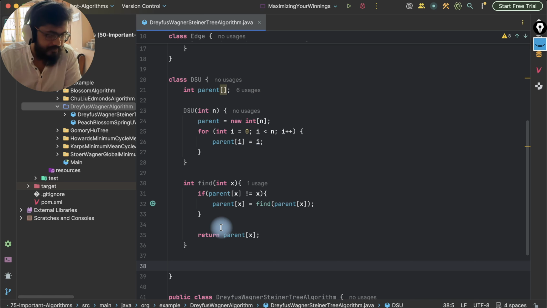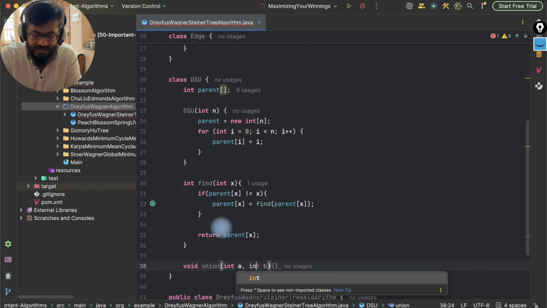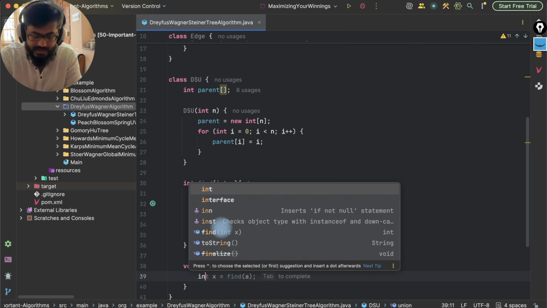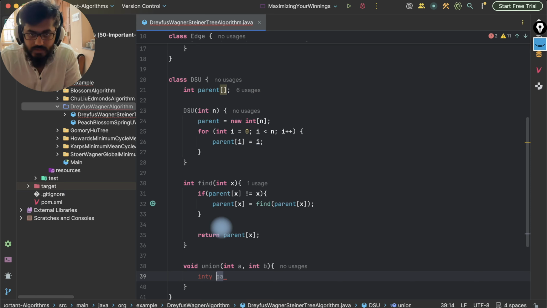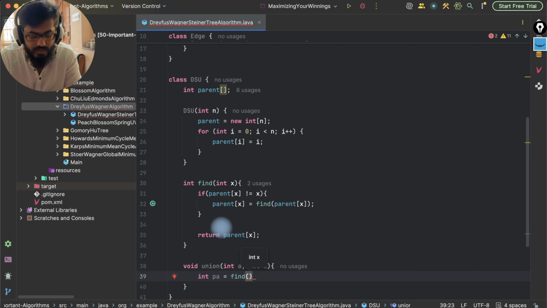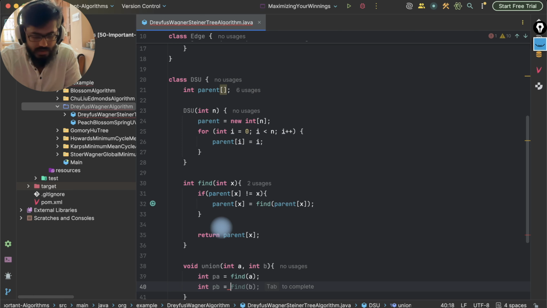Now let's go with the union method actually. I'll just go with void union. Let me go with two parameters, one is A and another one is B. Here within the union, I'll just consider parent A, so I'll go with find of A, and the other one is parent B, so this one will be find of B. So this is fine.